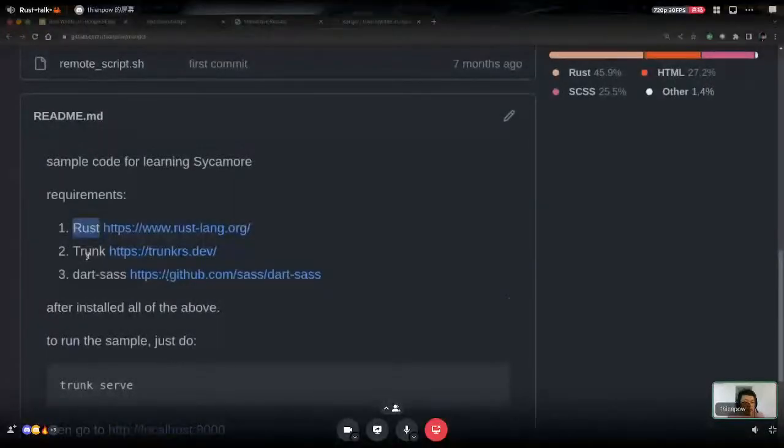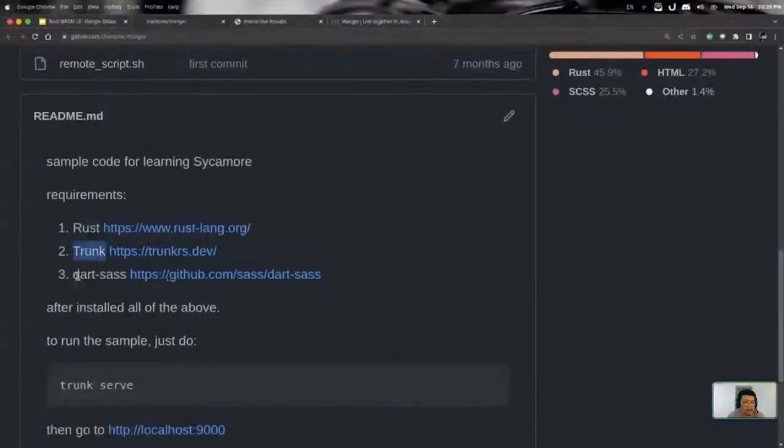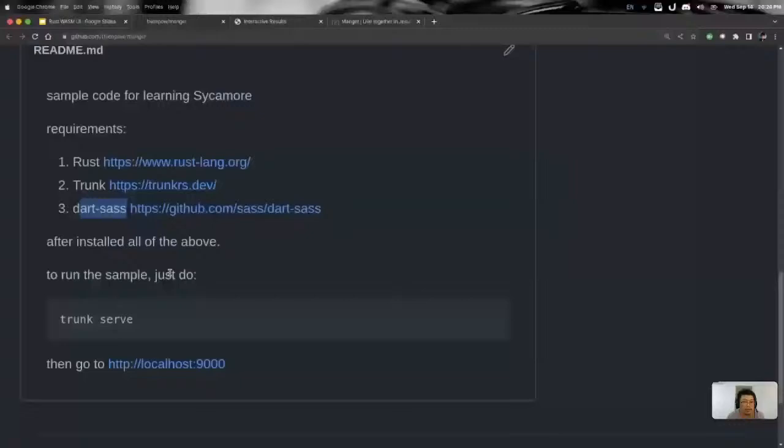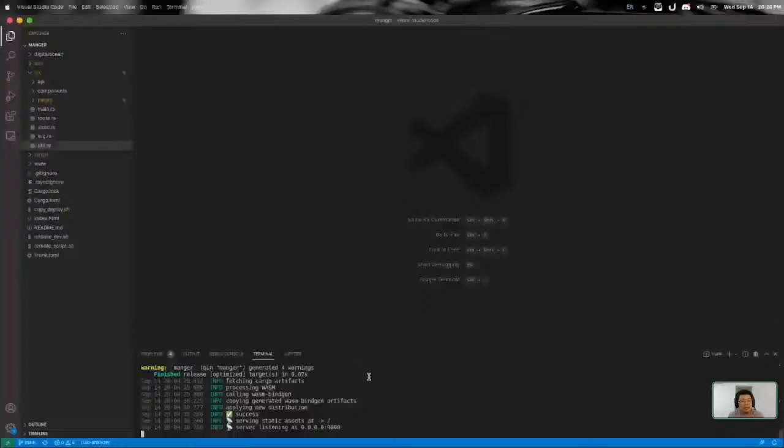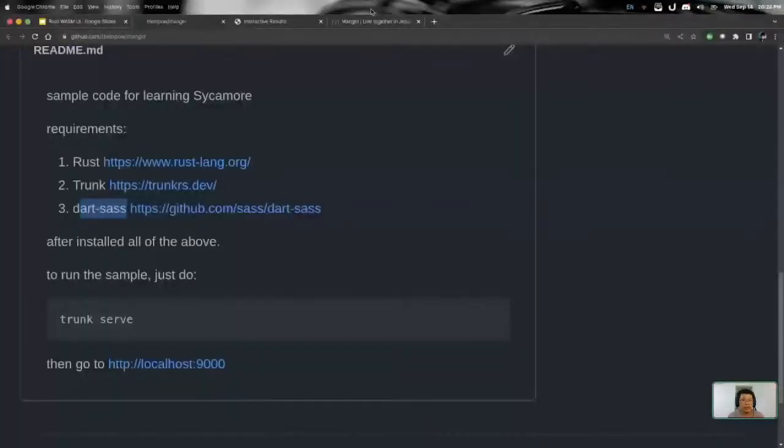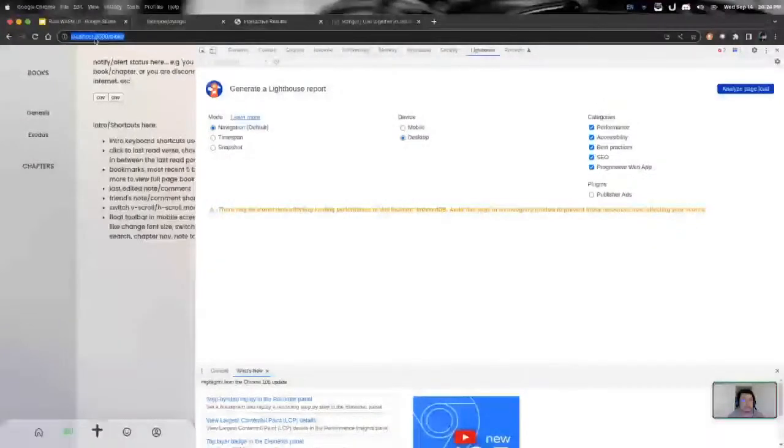This project you will need Rust, trunk, and then that SASS. Okay. Let's say if you have already downloaded the code, what you need to do is just trunk serve, then it will be started, and then you can go to the project, localhost 9000.